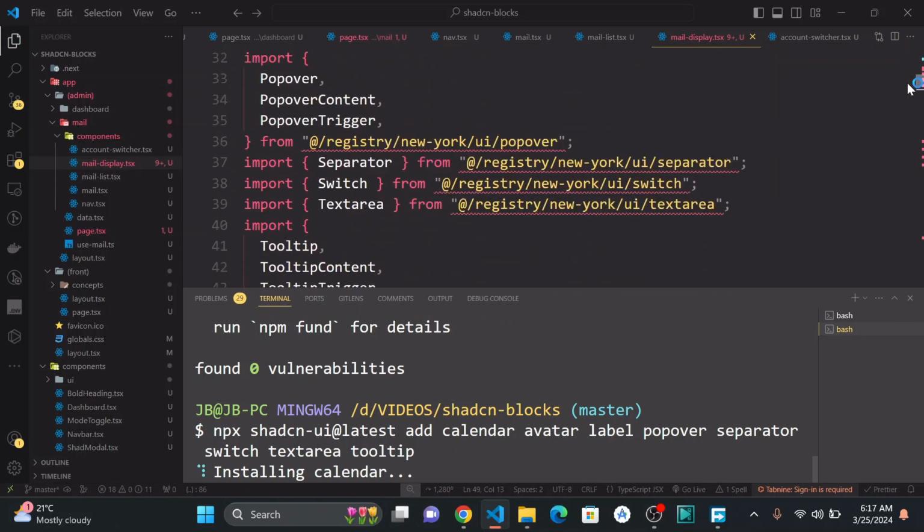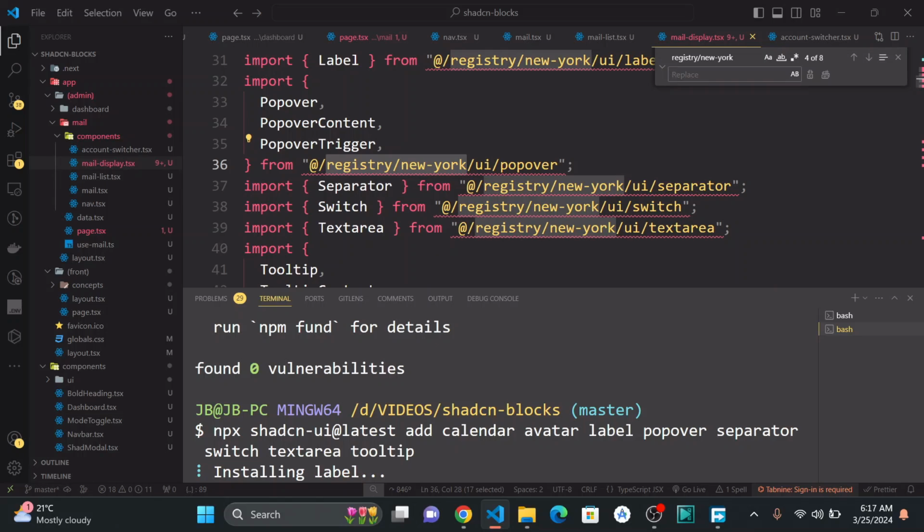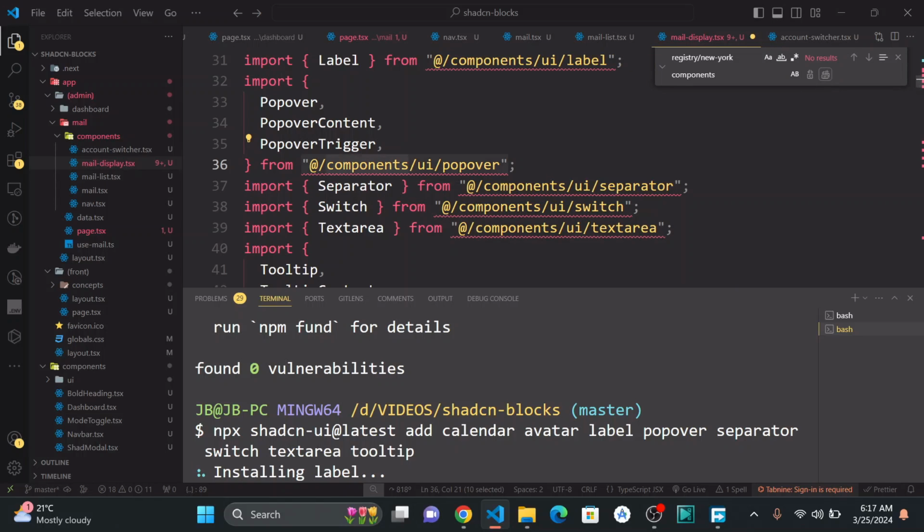Okay. So now as we're installing them, we have to change where they are coming from. For theirs, all the components come from registry. Now I can select this registry/new-york. I'm just going to say Control F, Control H, and I want to replace this with components. So that comes from @/components, then UI, blah blah. So it is installing all this. Let's give it a short period. You will see that it is installing one by one.